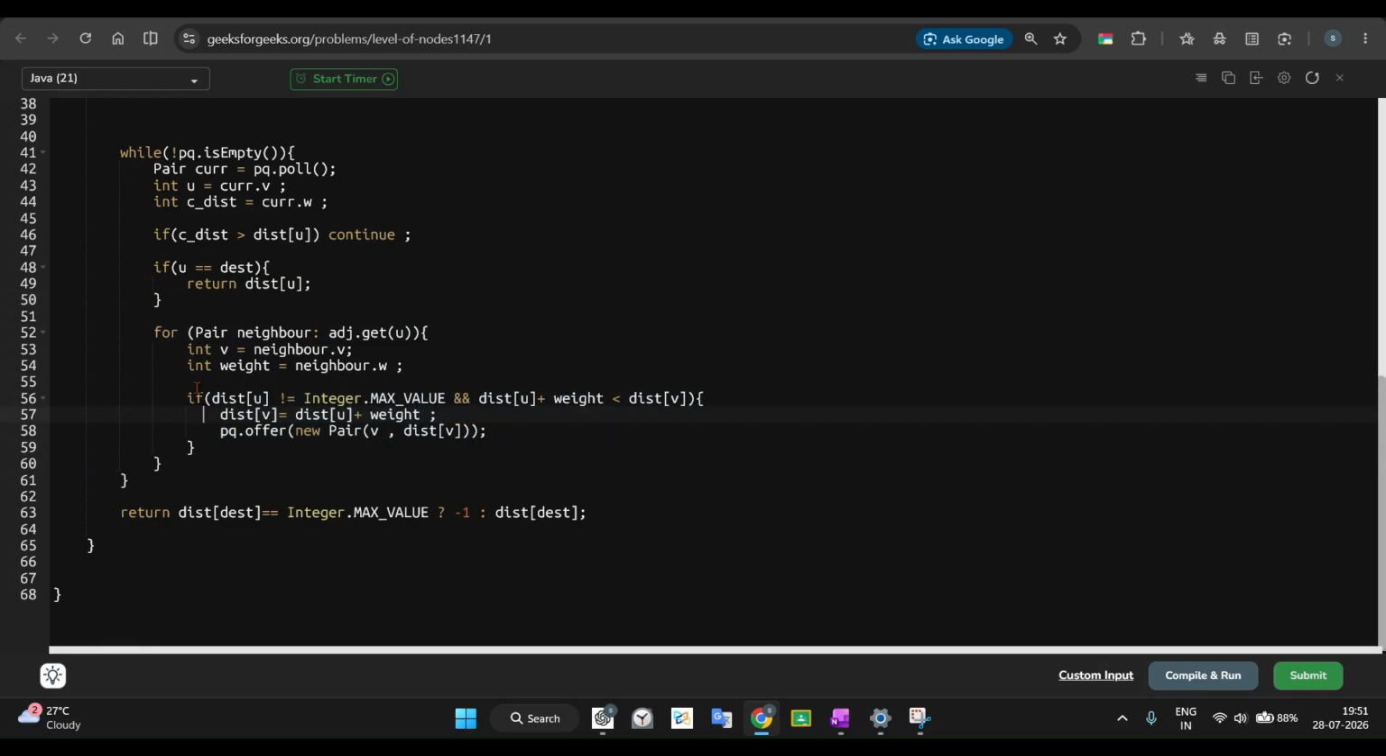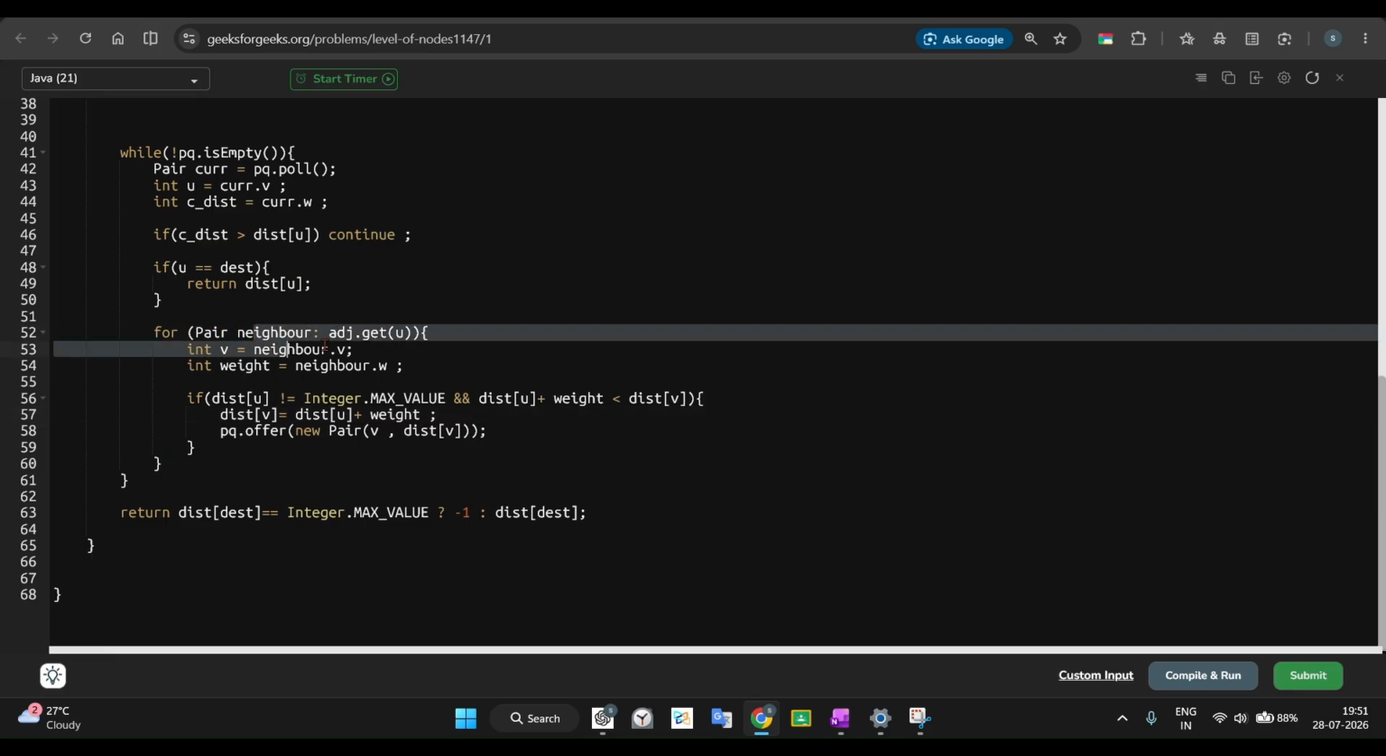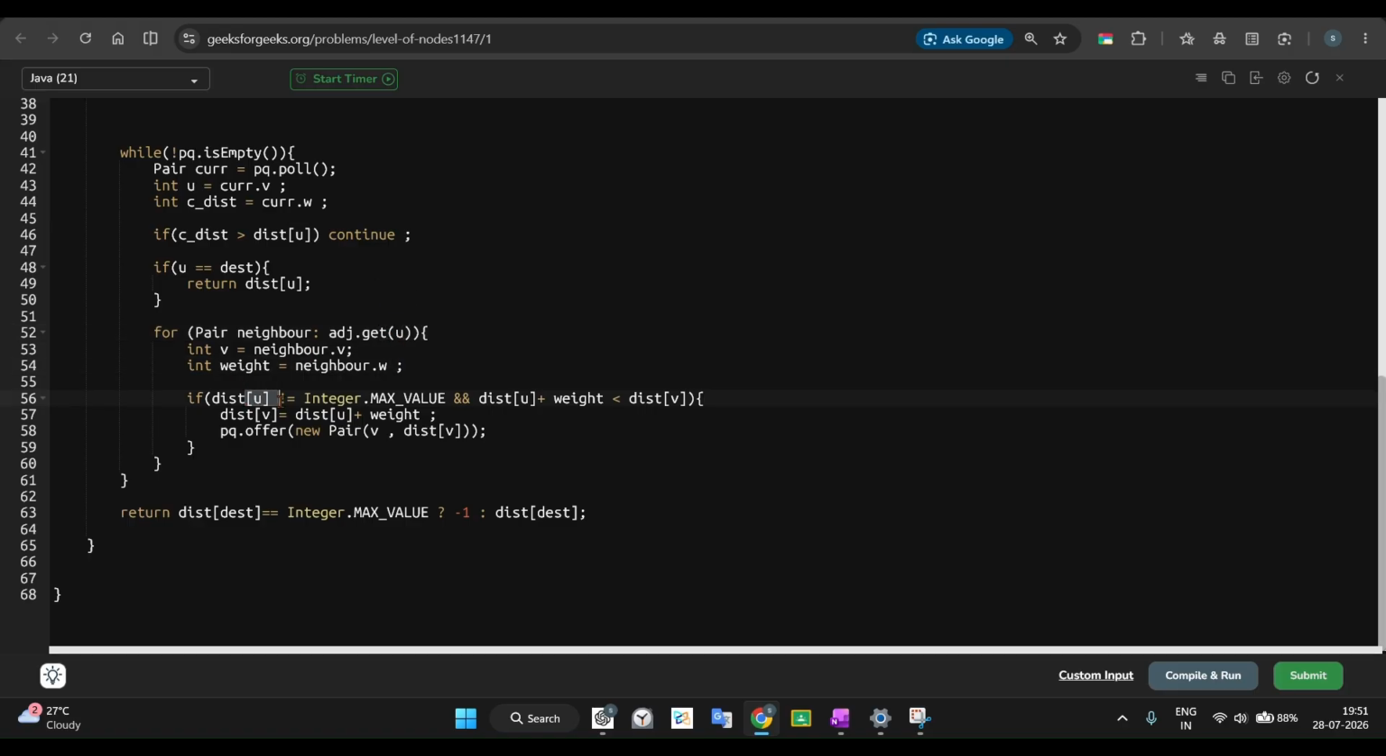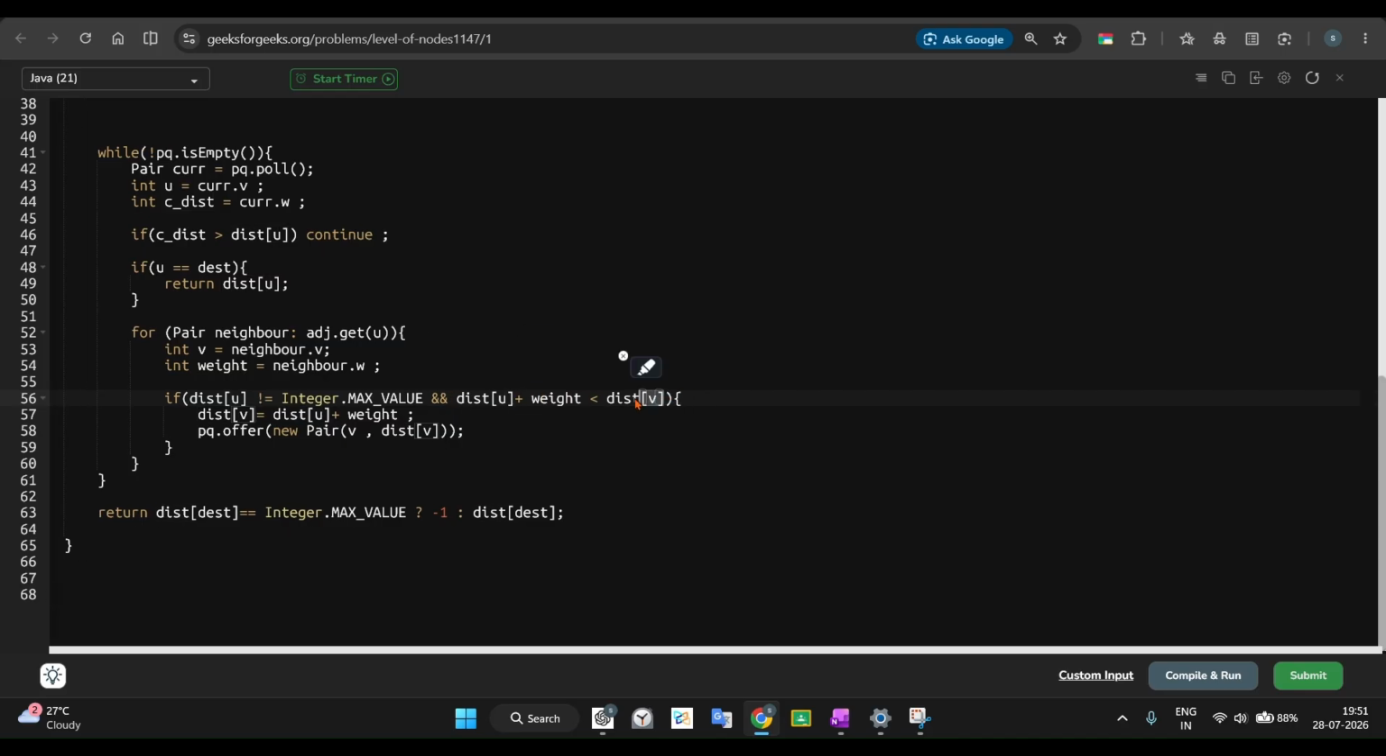Now we have made a loop on the neighbors of u, and we will check whether the distance of u is infinity. If it is not, then we will check this condition: distance of u plus weight is less than distance of v. If this condition holds, then we just need to update it, and we will offer it to our priority queue. Now understood this. Why this condition? This condition is called edge relaxation, and let's understand how it works here.